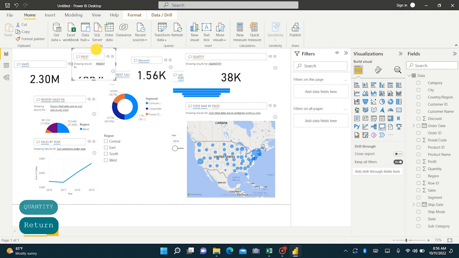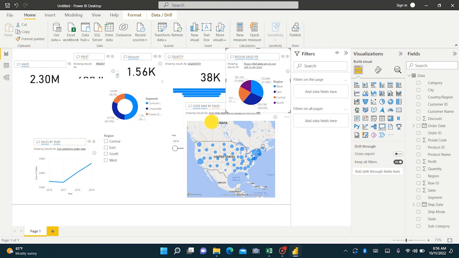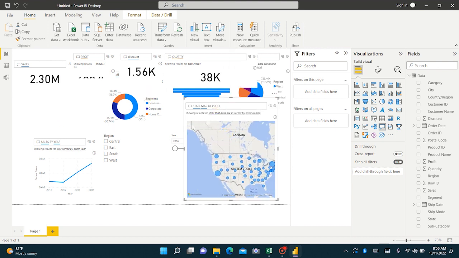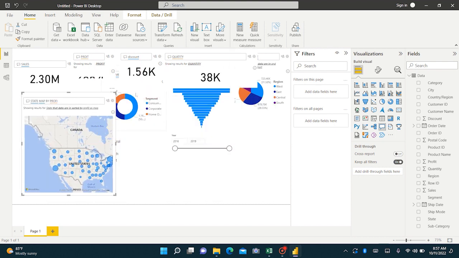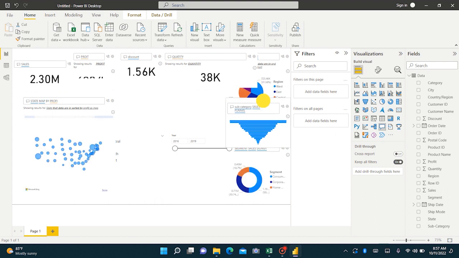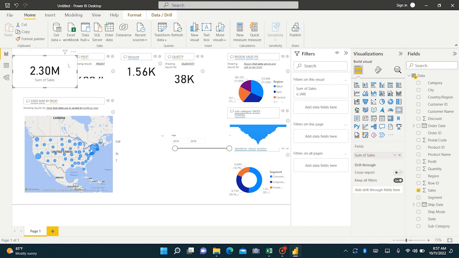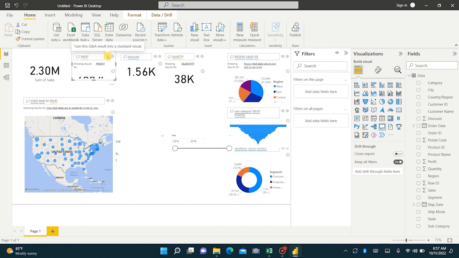Now just the beautification part is left. Just make some arrangements. We'll take the charts on this side. Slicer onto the left hand side. Reduce the size of the cards. And one more thing, one can just turn off this Q&A and make it a standard visual by clicking on this button.